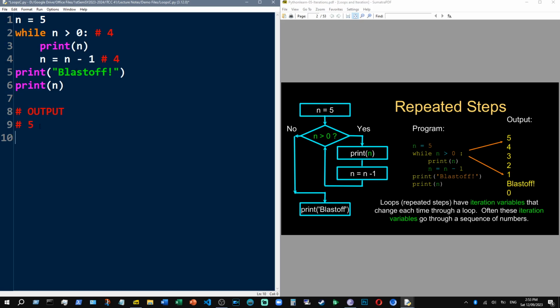So we have 4. Then this statement would be executed. So 4 minus 1 is being assigned to this variable here, so we have the value of 3. Then it would loop back. So now the current value of n is 3. Since 3 is still greater than 0, we're going to print that.